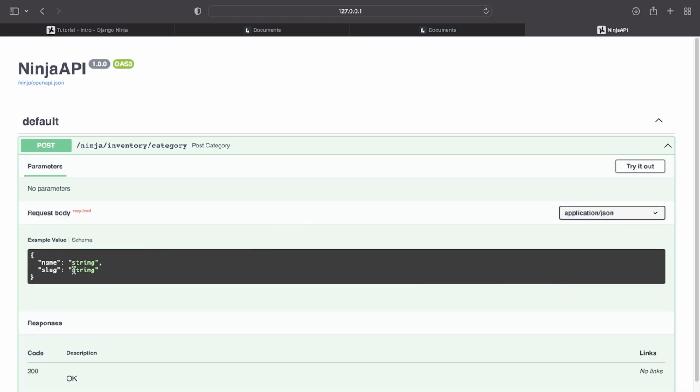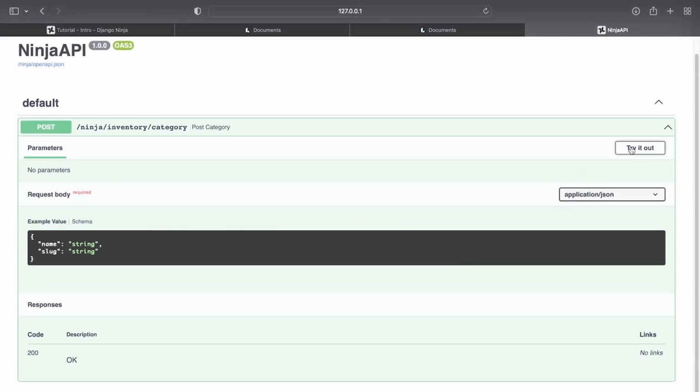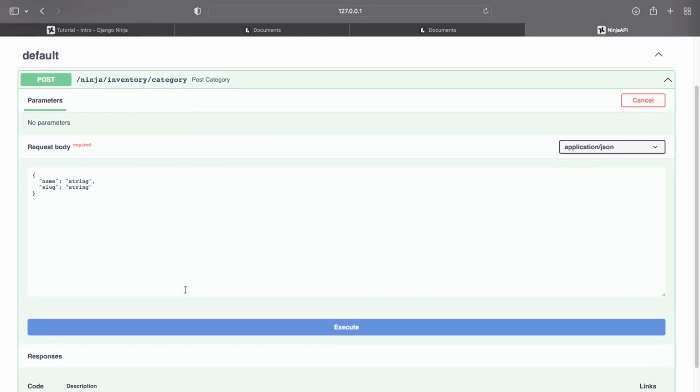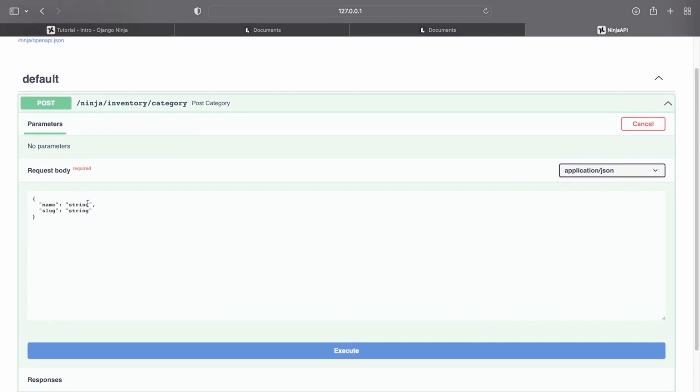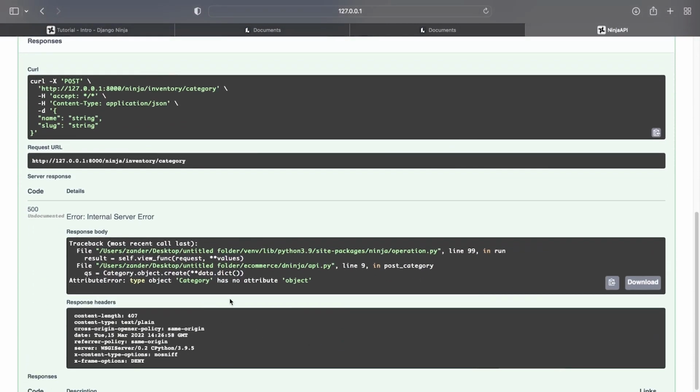So example value, so it knows that it's expecting 2 strings. So let's just try this out. So we're going to name string, a slug string. So we'll just execute that, go down here, and you can see that it looks like we've got an error. So category has no attribute object.